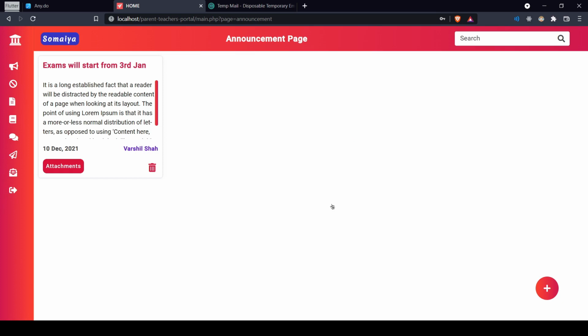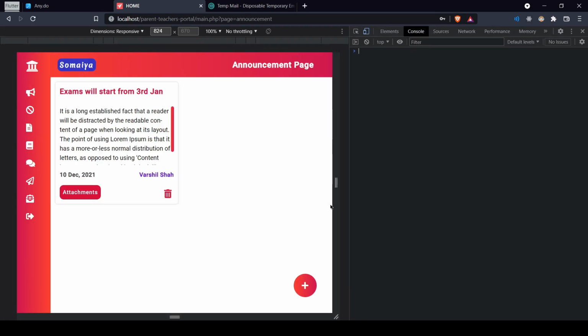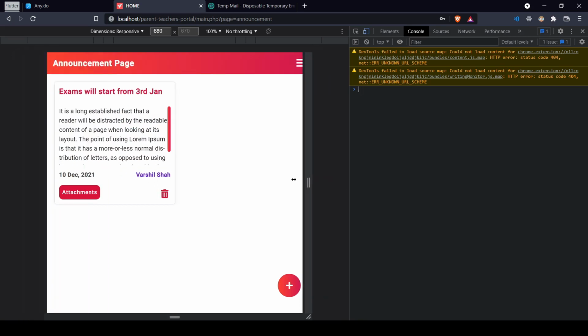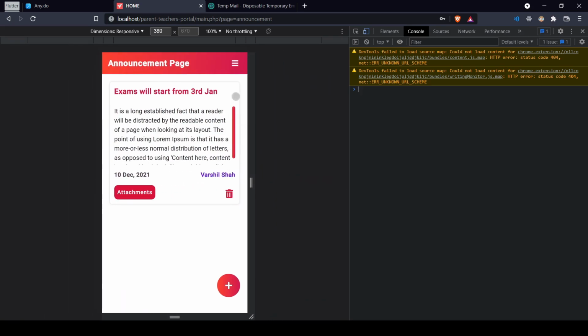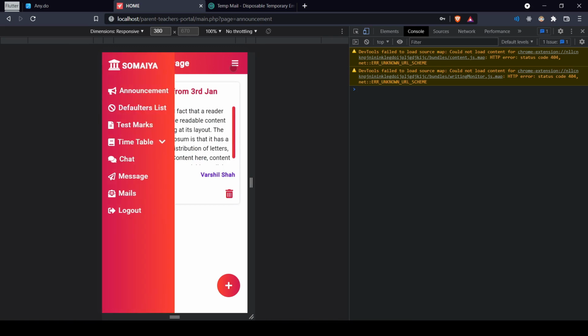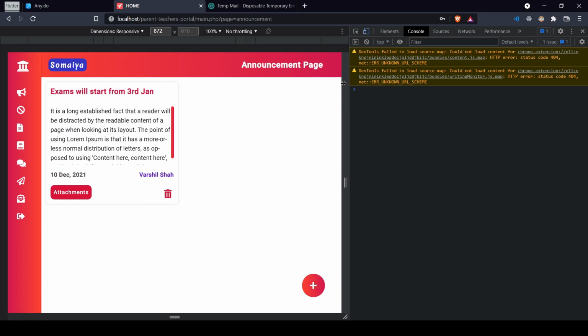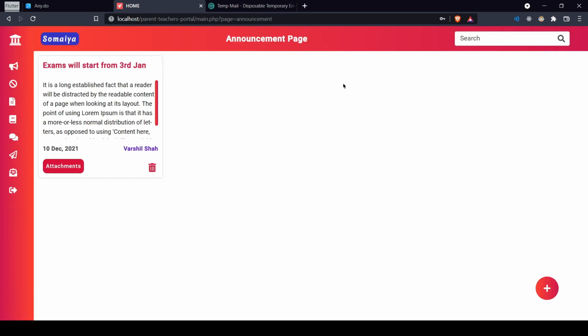Also, this complete website is responsive, which means it can work properly on any device. For example, in phone, it will be displayed in such a way. In tablet mode, it will display like this. And in desktop, it will take the complete width of the screen.